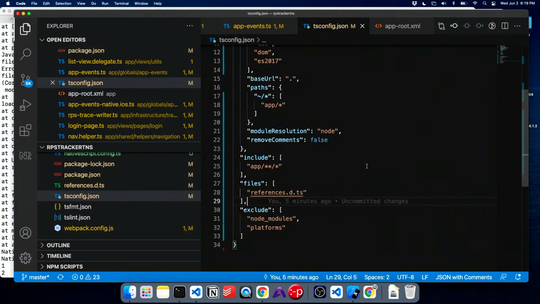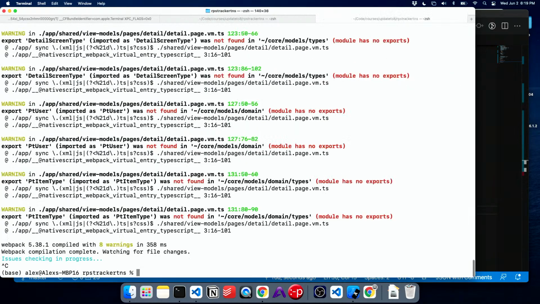I'll check the tsconfig holistically. So we've got module resolution, we've got app and include, we've got reference, we've got take out node modules to be certain. That's the only difference that I see. I really don't think that should matter, but take that out, save it, and try running again. Just want to see if there's any effect there.